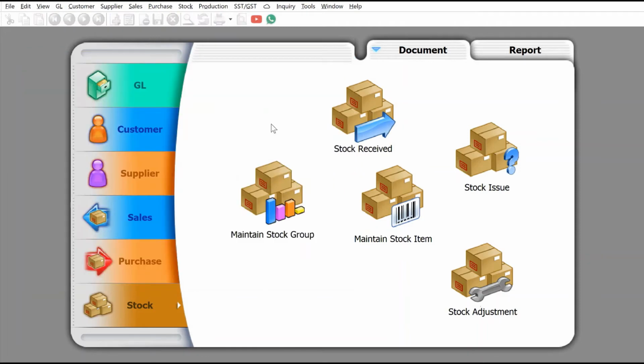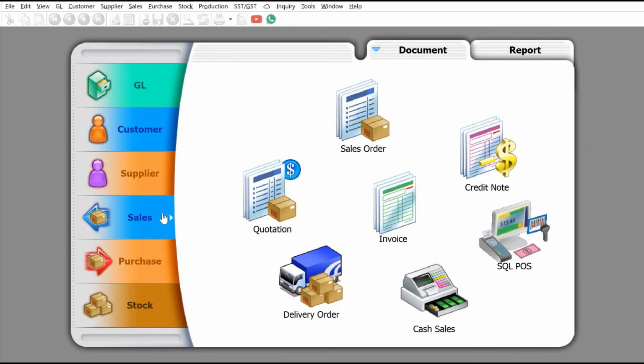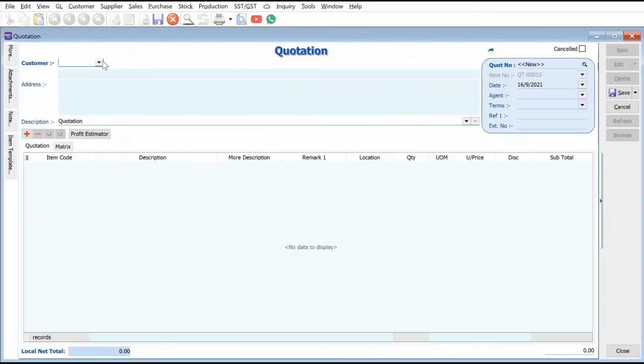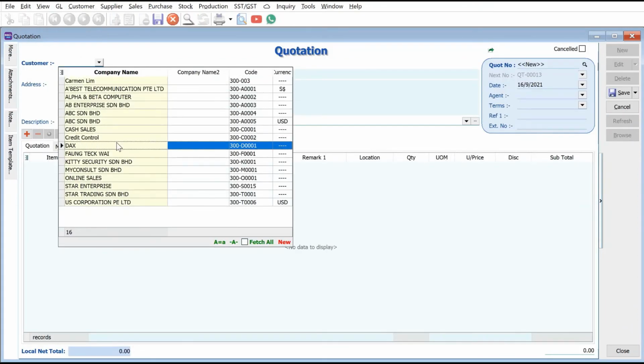So let's say, for example, moving forward, we would like to sell this item, or we want to prepare a quotation for this. What happens is we don't need to call item by item. All we need to do is come to quotation here. We press new and we select our customer. Say for example, we want to prepare it for Dex.